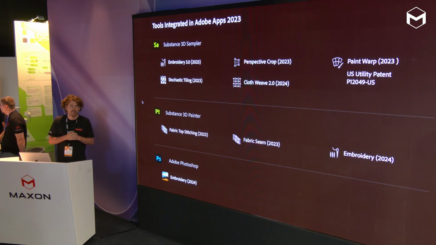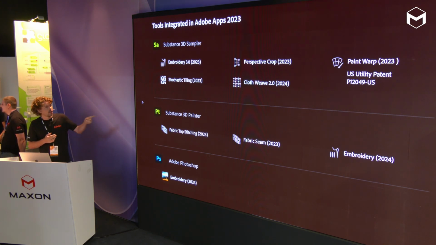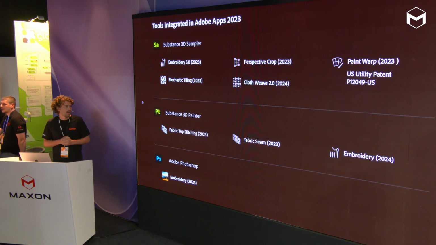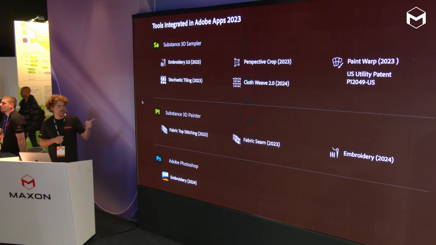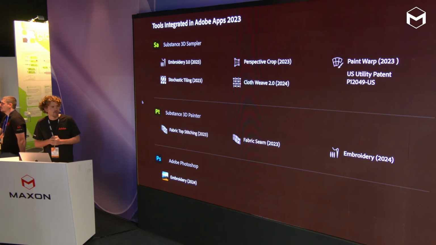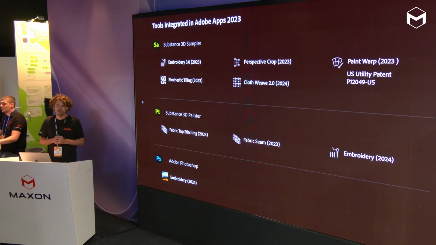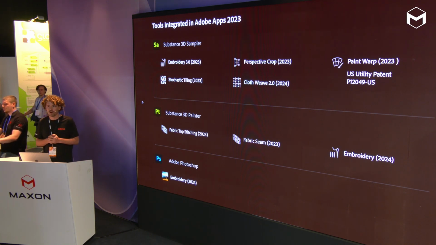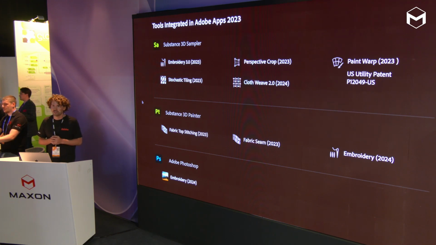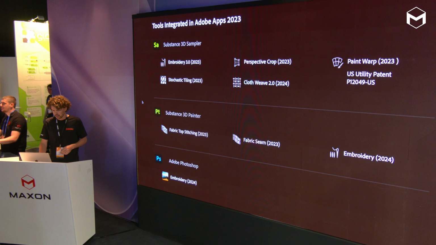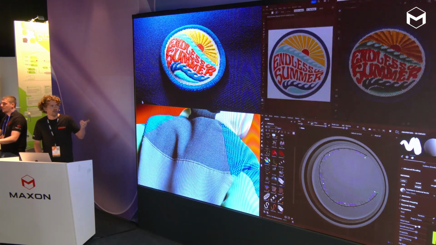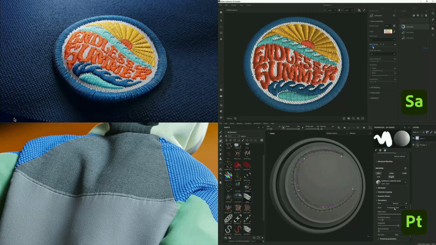These are texture generators. Also in Painter, I did the fabric top stitching, the fabric seam, and the embroidery. And coming soon in Adobe Photoshop, the embroidery generator will also be integrated in the parametric filters of Photoshop. So those are some examples of the filters I'm developing for the tools.